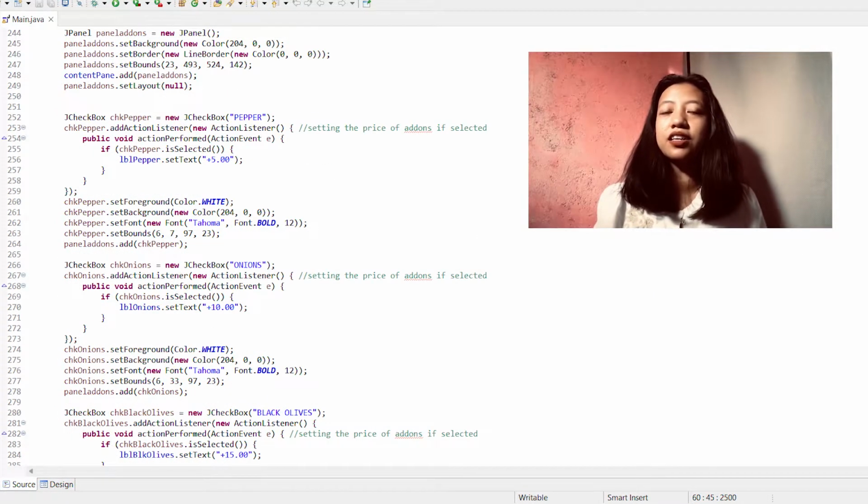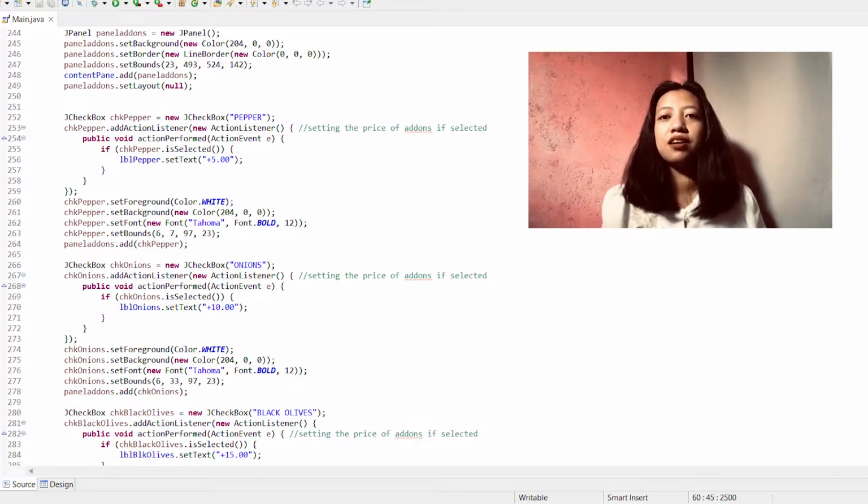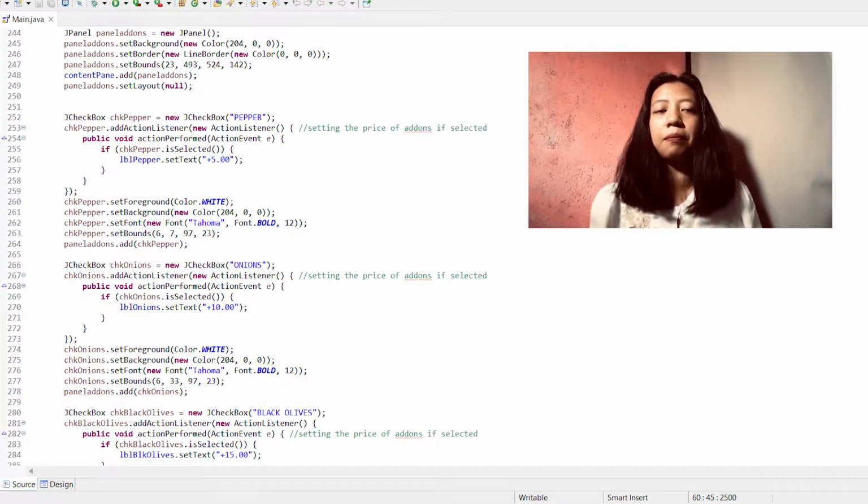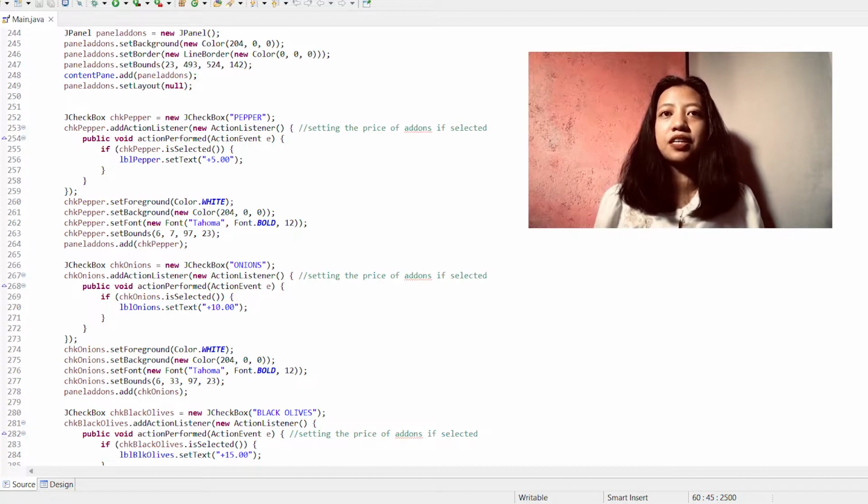For the add-ons component, background is the panel's color. Border is the border type and specification. Bounds is the position and size, and add fit to content paint panel. For the checkboxes, checkbox pepper: the foreground is the JLabel font color. Background is the JCheckBox color specification. The font is the JCheckBox font specification. The bounds is the position and size, and panelAddOns.add(checkPepper) is adding the checkbox to the JPanel.